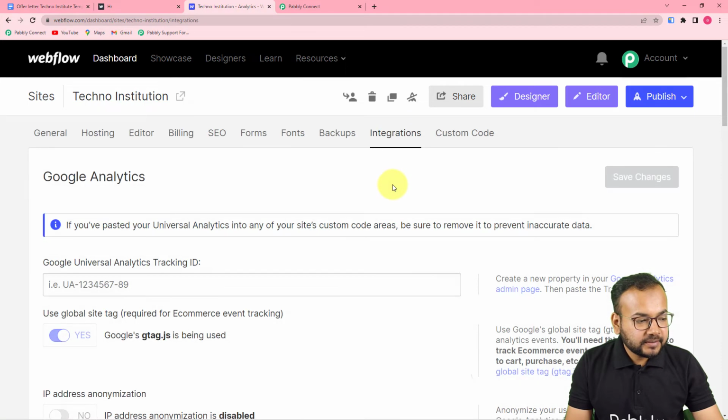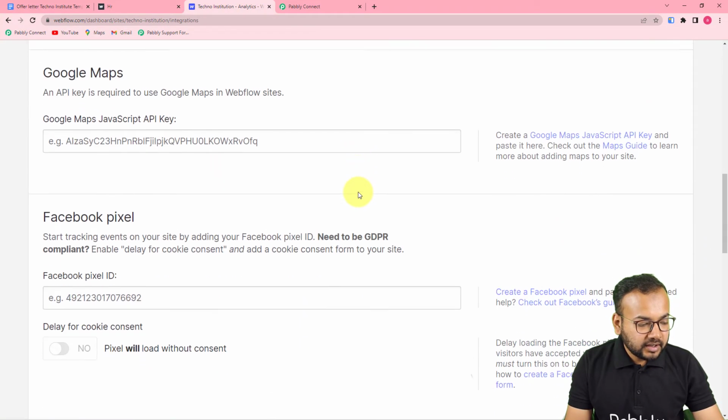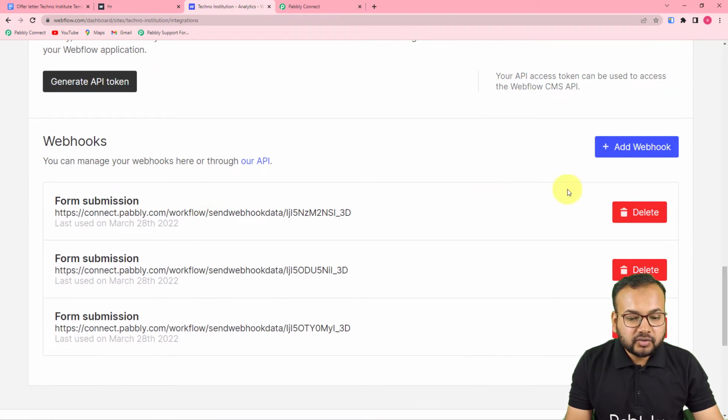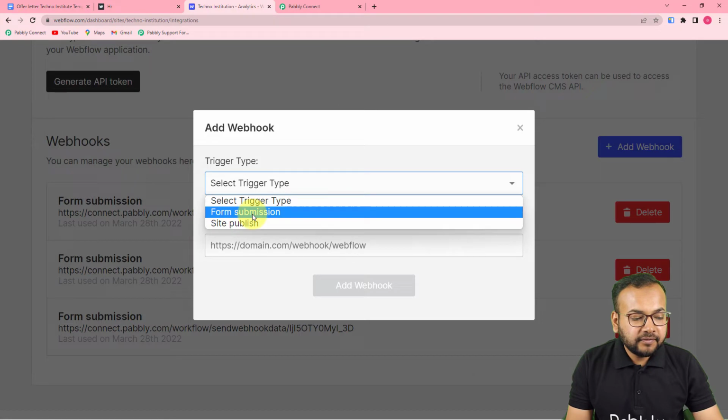Click on integrations. Under this integrations, when you scroll down, you will find this add webhook button right here. You have to click on this add webhook button, and here you have to select the trigger type. So the trigger type would be form submission.